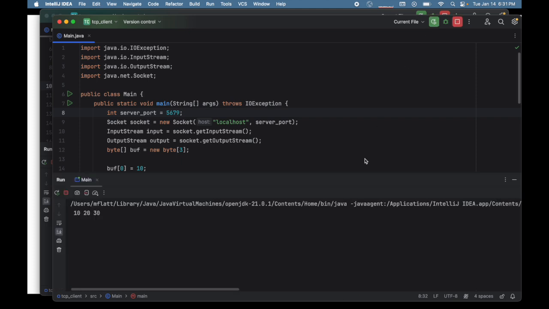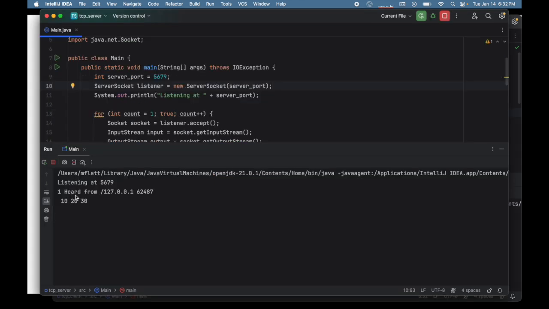So if we run the client, we see 10, 20, 30. That was actually data sent to the server and then sent back to us. And if we go look over at the server, we see that it did indeed hear from a connection on the same machine, and it got bytes 10, 20, and 30.